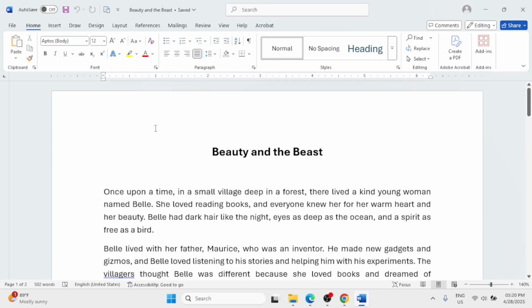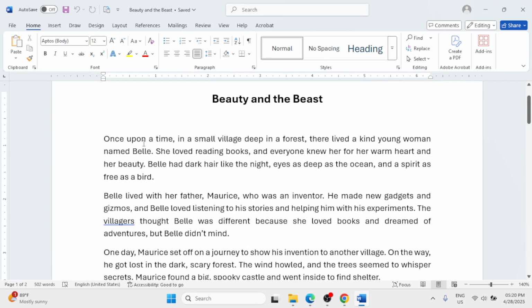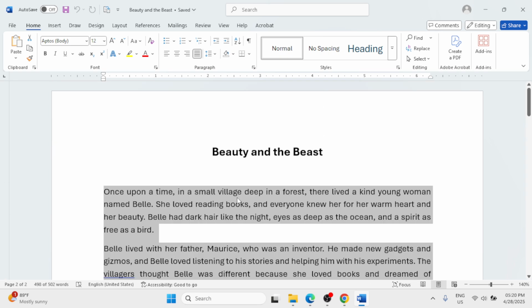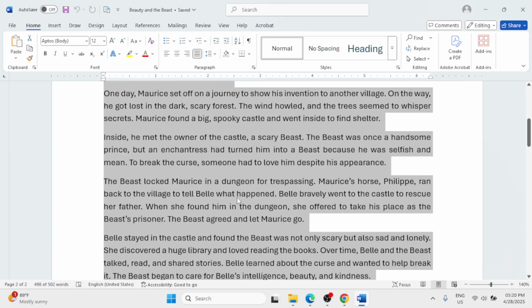Now for the second use, let's go back to the beginning of the very first line. If we want to select the whole text from the first line up to the last line, not including the title, we simply press Control plus Shift plus the End key. And that's it. The whole text will be selected.